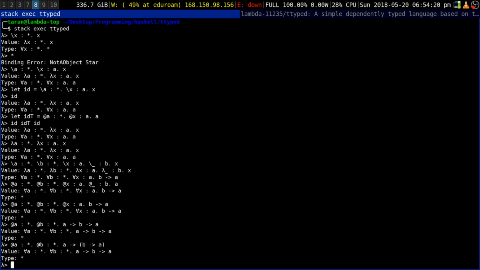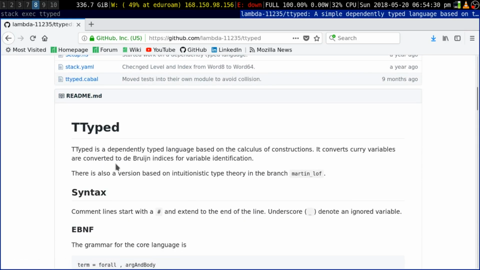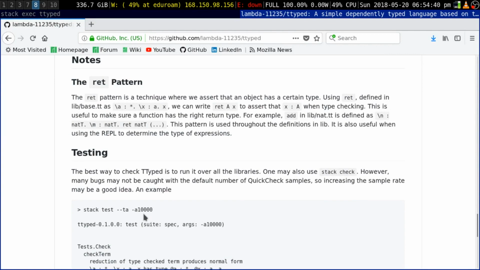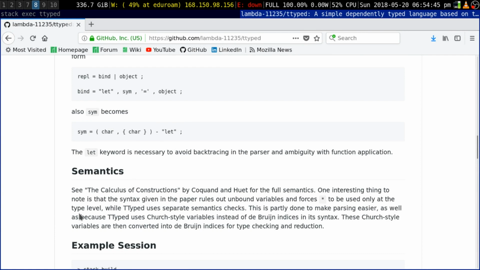So that's basically all of TTyped syntax. The semantics are as described in Coquand's original paper, which is referenced in the repository. So if you go down to, let's see, where is it? Semantics. Yeah, the calculus of constructions by Coquand and Huet. It basically follows those semantics exactly, except for the let bindings, but besides that, it's pretty much the same.